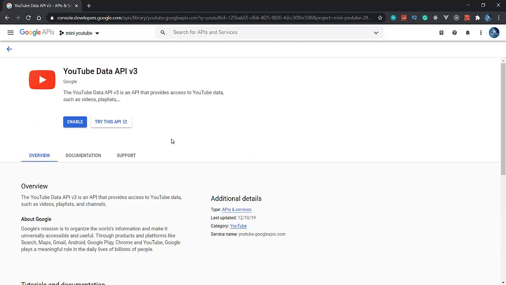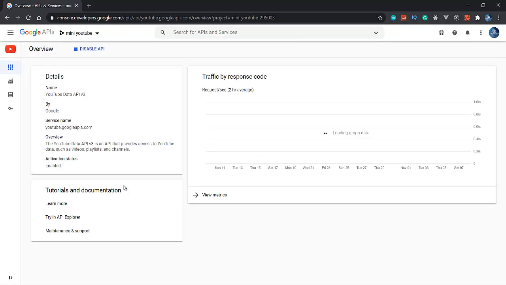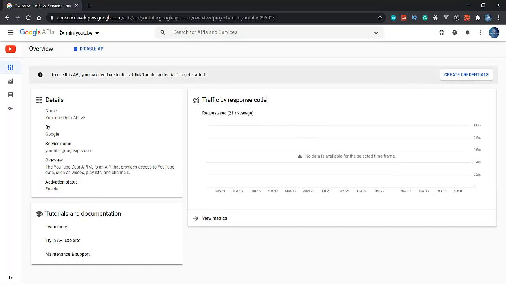Here we will only do a GET request. So I clicked on this. Let's wait for a while and click on enable here. Our API is enabling here. Now see that our YouTube API is enabled successfully here. See that here is our graph, because we have not created our credentials here.